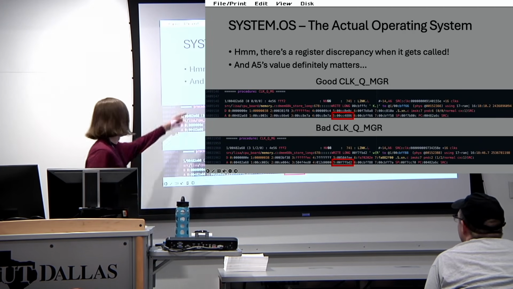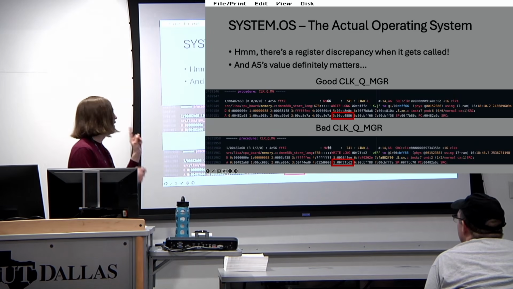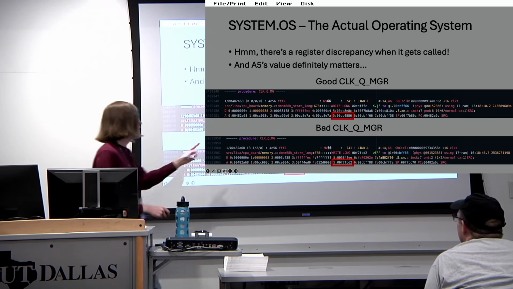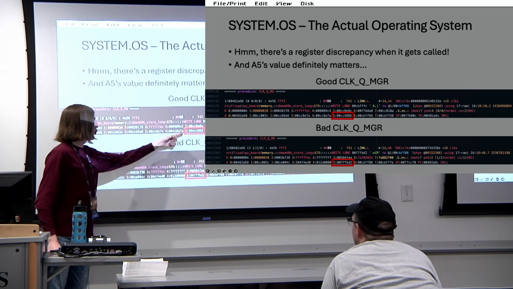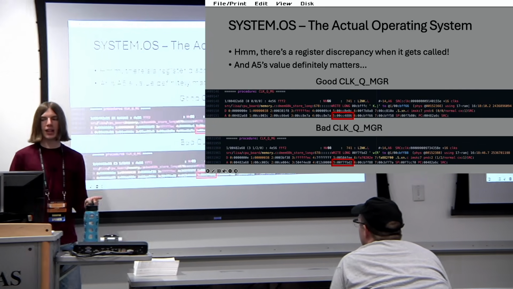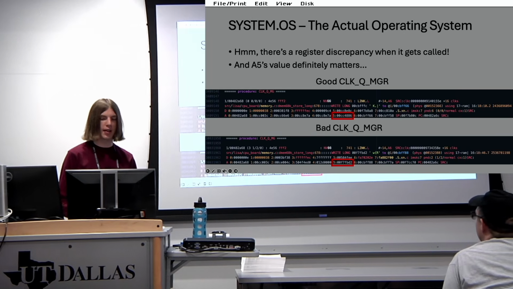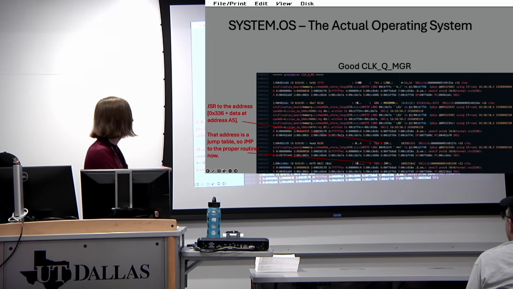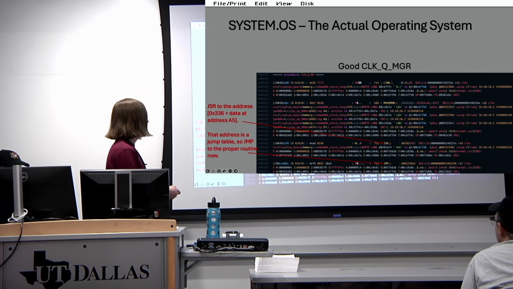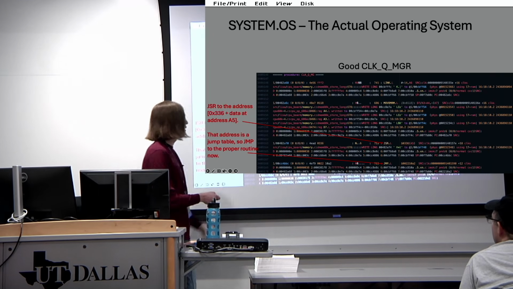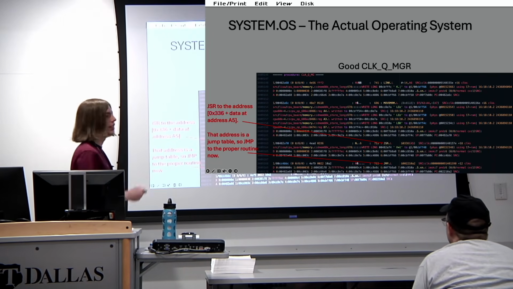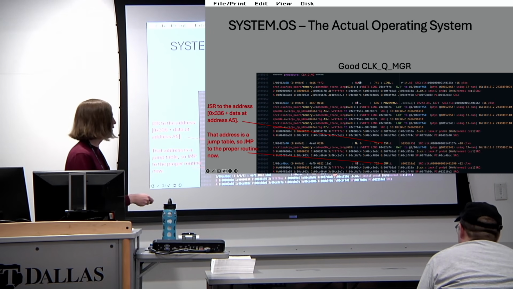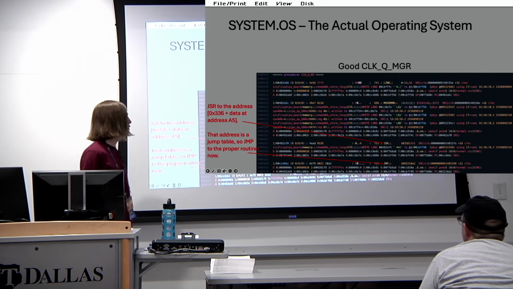There is. Look. This one worked fine, this one did not work fine. And there's a discrepancy that actually matters. The value of register A5, address register 5. This is the value when it worked, this is the value when it did not work. And it turns out this register very much matters because if you look at the good clock queue manager, what it's doing is down here, a few instructions in, it's doing a JSR to an offset from the data in A5. So if A5 is pointing to the wrong place, we got a very serious problem.